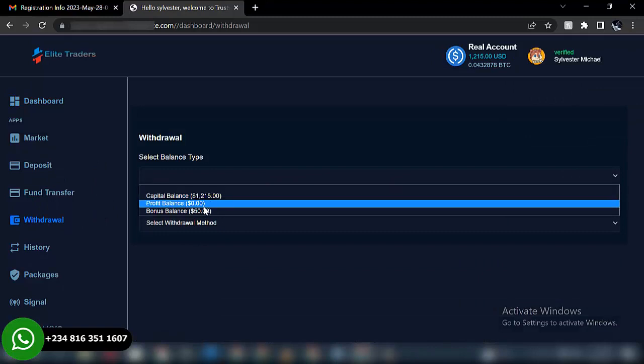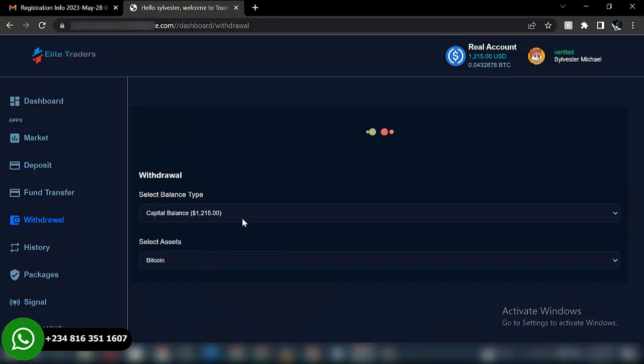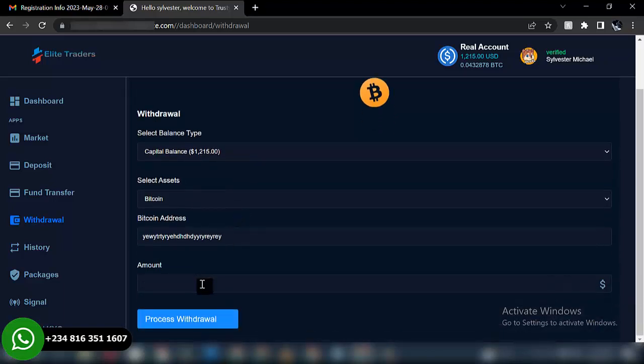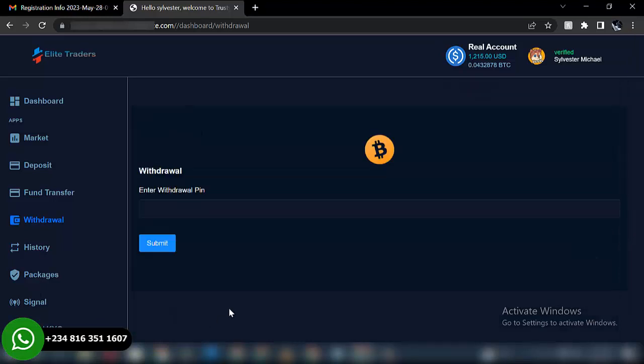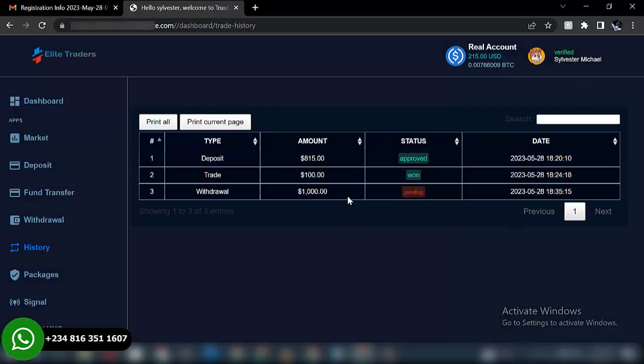So we'll select here, then we'll select Bitcoin. Then we'll type 1,000. All right, then we'll click on proceed, then paste the same withdrawal pin, then submit. Okay, so as you can see, successful. Your withdrawal of 1,000 is currently pending. As you can see, the status is pending right now.